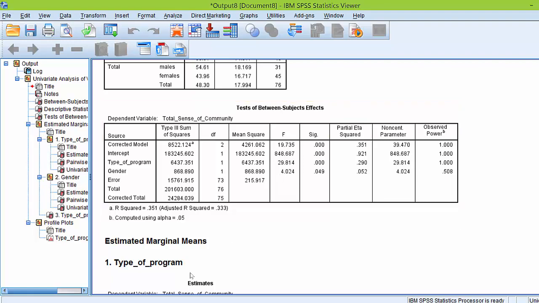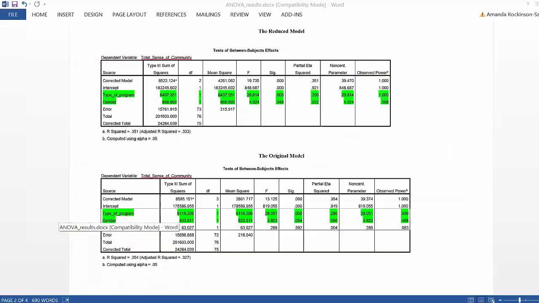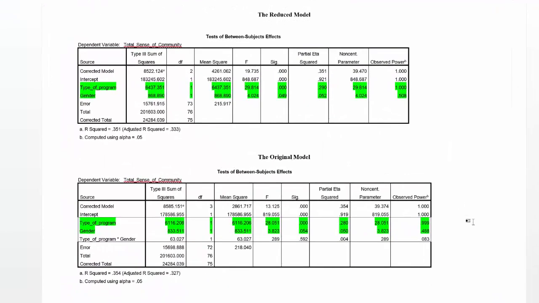I'm actually going to open a Word document with this new reduced model as well as the original model so that we can compare the two models. Here you will note that there is a difference in the statistics. The F-stats are different as well as the significance level.